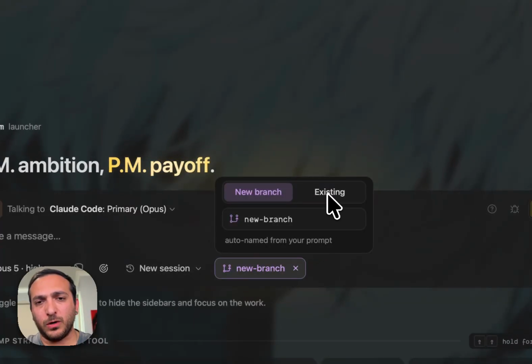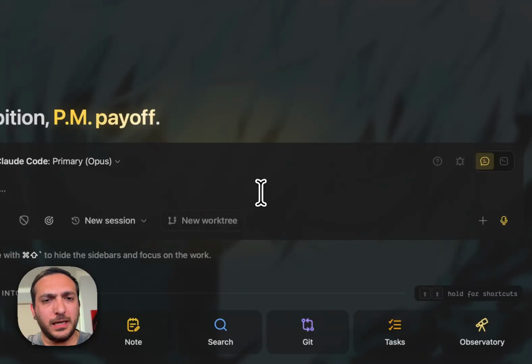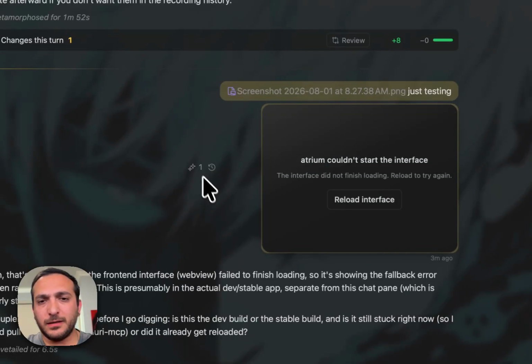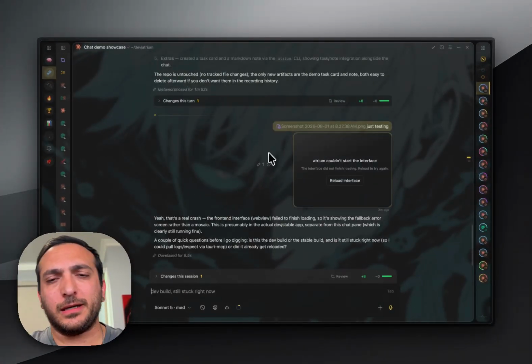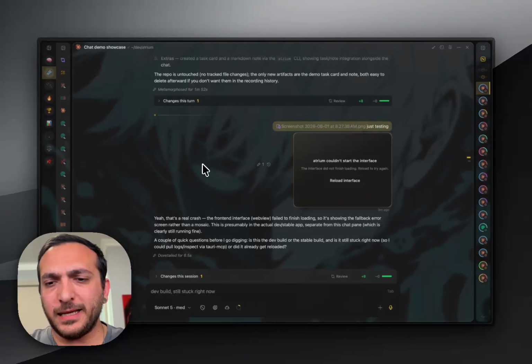You can launch directly into a work tree, a new one or an existing one. So everything you should need, I think, from chat UI is here. Super, super powerful, great experience. All our users are loving it. I'm loving it. And yeah, I think this takes Atrium to the next level.